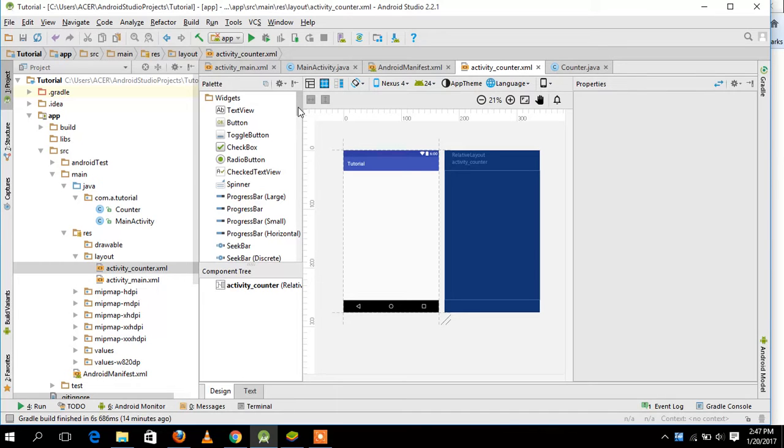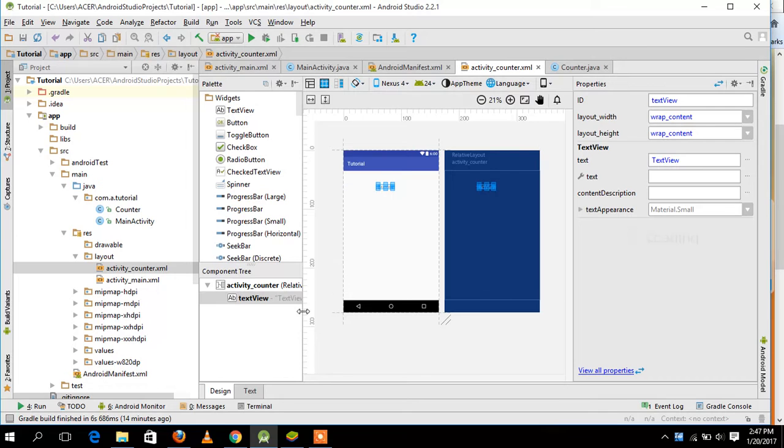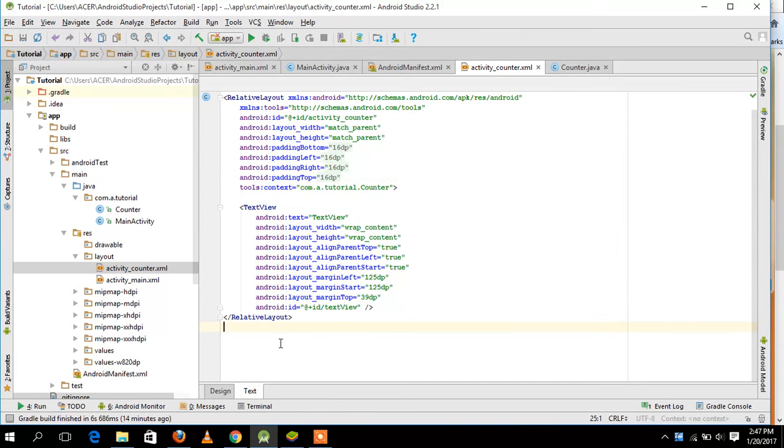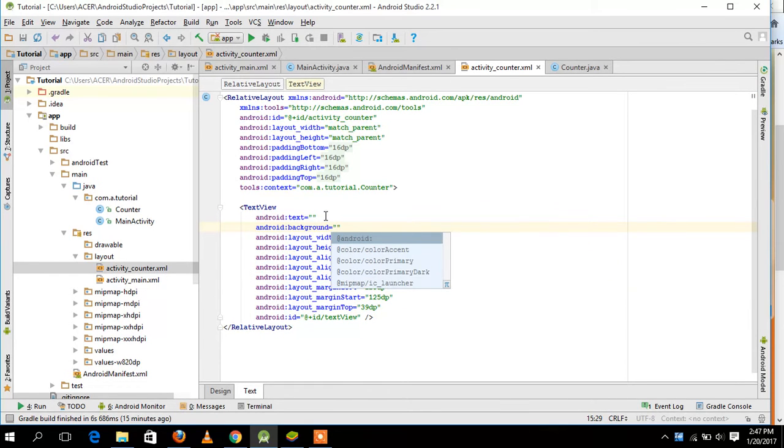This is the designing phase, and here these are the tools for designing, and these are the text views, buttons, toggle buttons, and all of the others. So I simply drag and drop a text view here, and now I go to text again, click here, and I change its name, and now I give it a background color. So for that I type here a color.